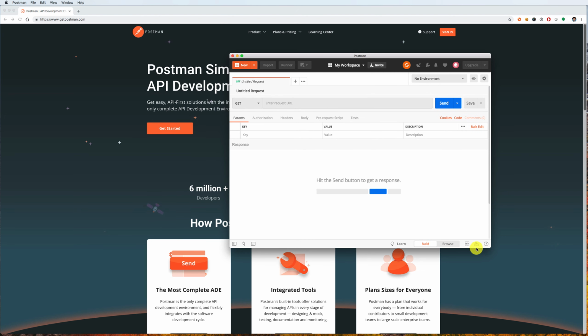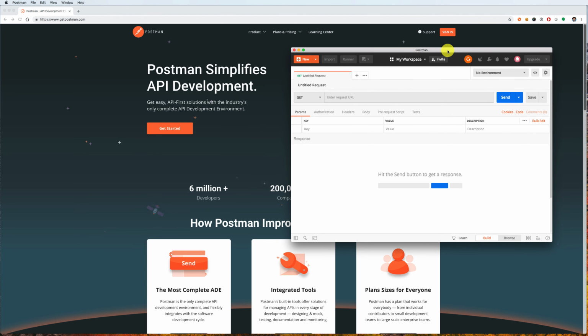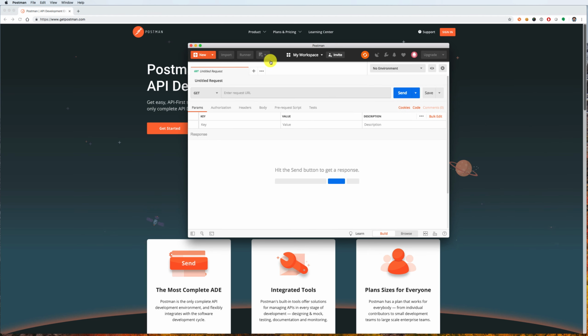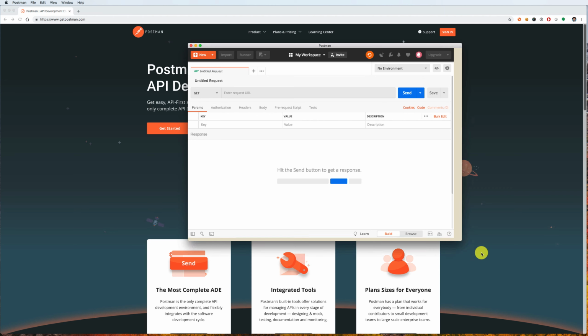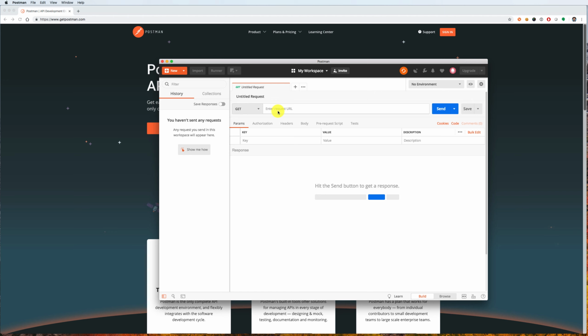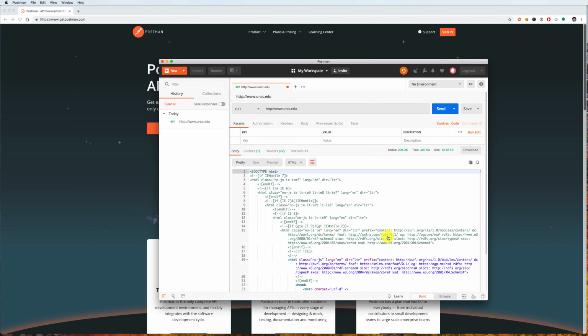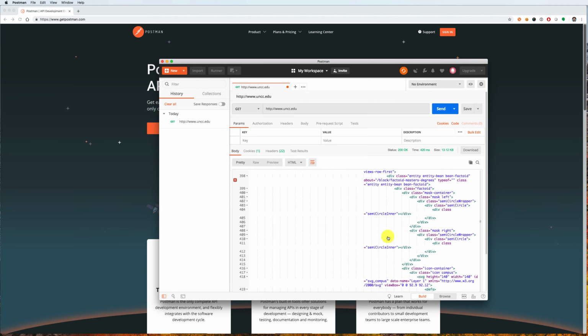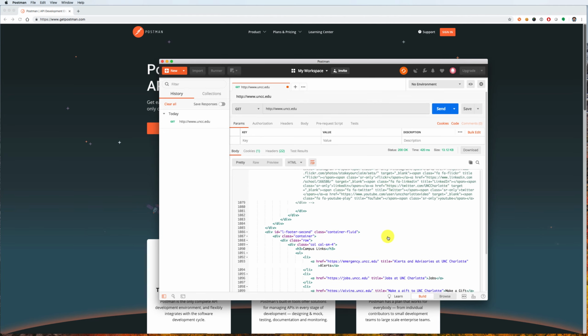In order to use Postman, it's very straightforward. I installed Postman, and this is the Postman software installed on my machine. Let's say I want to go to uncc.edu over HTTP. Now it's a GET request. GET is basically the request you make just to get any web page. Click on send, and it returns something in the body of the response. It actually returns the HTML of the page that was supposed to be displayed by the server.